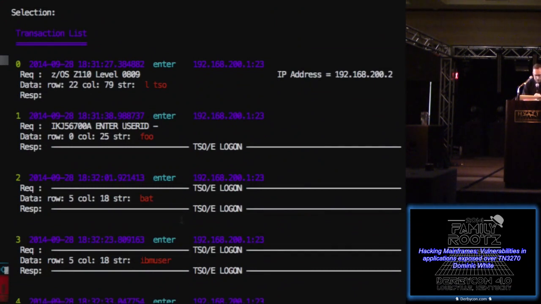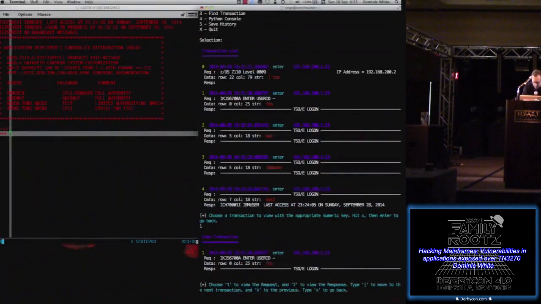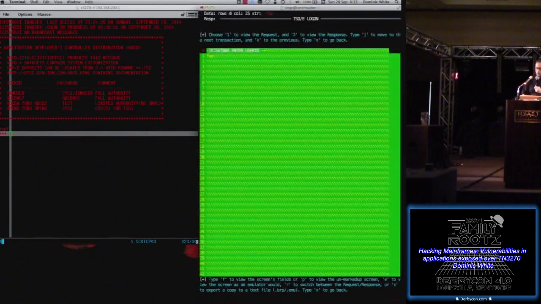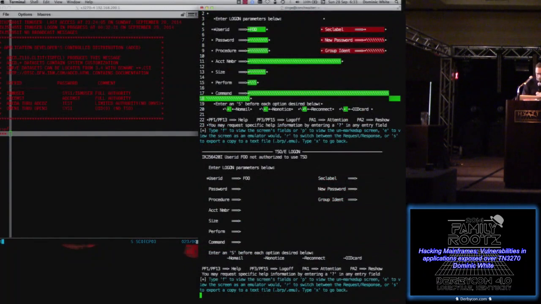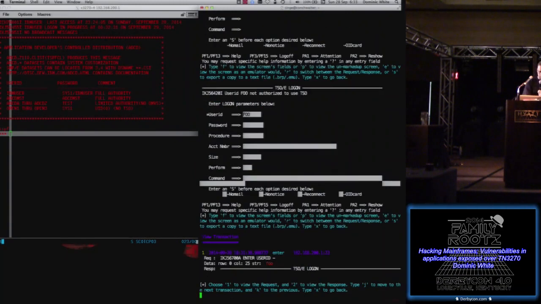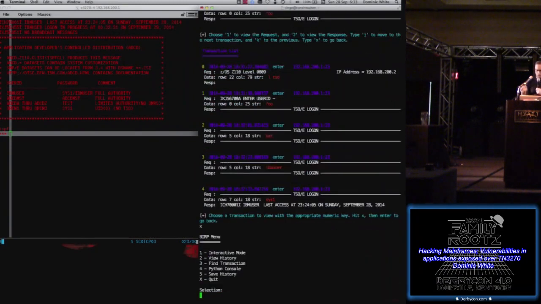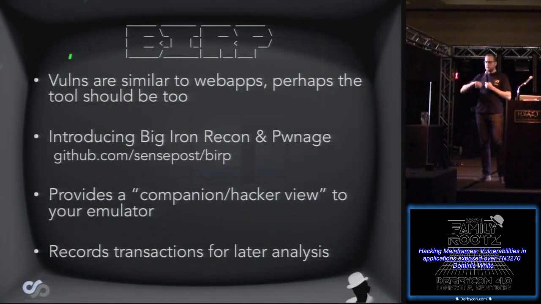So let's go look at transaction one. There I'll view the request, so it'll repeat the screen. If I hit R, it'll show me the response. I can hit P to view the screen in unmarked-up view, E to show it as the emulator shows it. You can save it to a file, things like that. Hit X to go back. You can find transactions, things like that. Then there's a really nice bunch of Python objects that I've wrapped tons of mainframe concepts in, so you can do really quick lambda searches across stuff and go down to a row level.